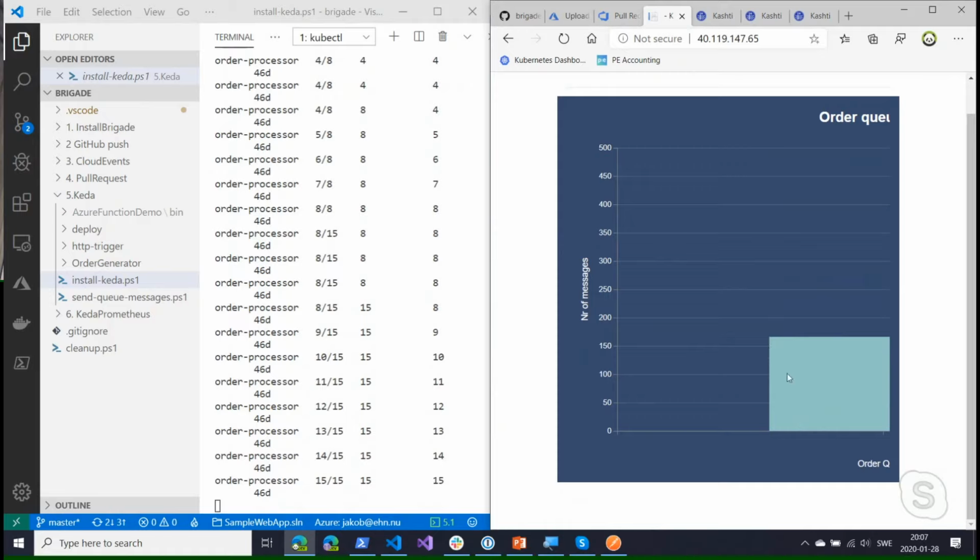The order processor simulates doing some work, so it actually does a sleep for 2 seconds just to simulate some work. And now you can see that the messages are going down to 0 pretty fast. Once it's below 5, it's going to wait around 30 seconds because that's how I configured it, and then it's going to scale down to 0 instances.